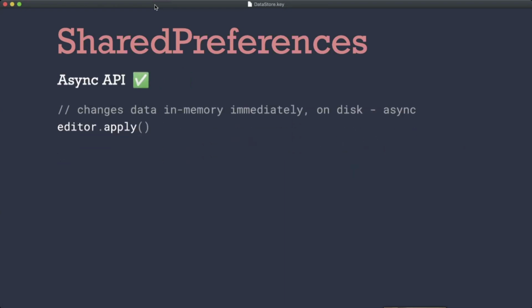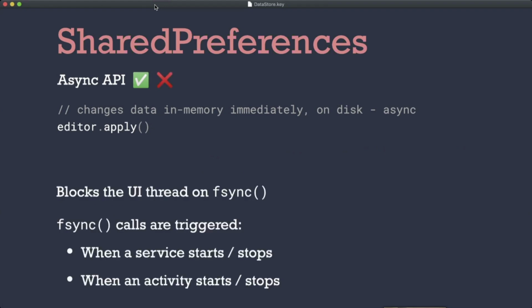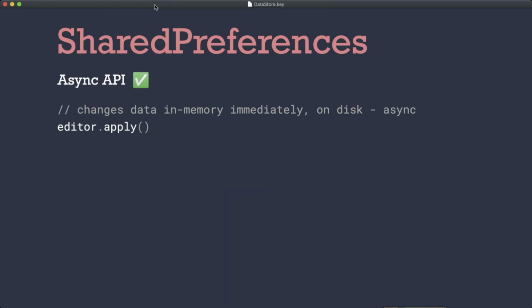And you'll say, okay, fine, then for an async API, I'll just use the editor apply. But apply actually also comes with a caveat. Under the hood, apply schedules some calls of the fsync. This is the time when the data actually gets saved. And the fsync call actually blocks the UI thread. And you don't really control when these calls are triggered. They trigger when an activity or a service starts and stops. So every time you're starting or stopping an activity or a service, you might get an extra delay on the UI thread just because you're saving some data in SharedPreferences.